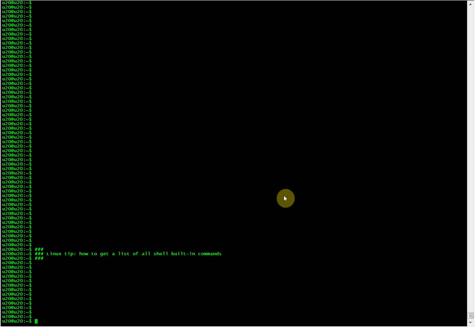Alright, in the previous video, when we used the time command to get timing information of running some program or command, we know that there are two time commands. One we refer to as the built-in command, and the other is the shell command. So in this tip, we're going to see how we can get a list of all the shell built-in commands.